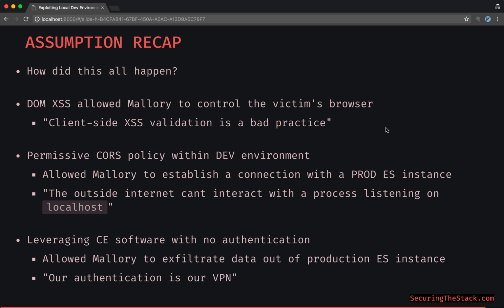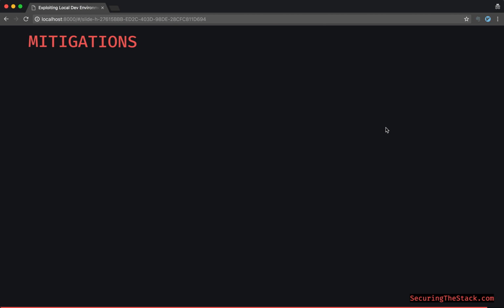All right. And the other idea here was leveraging Community Edition software with no authentication, and that allowed Mallory to exfiltrate data out of the production Elasticsearch instance. And what is the assumption there? Well, our authentication is our VPN. Okay, so what are some mitigations here?